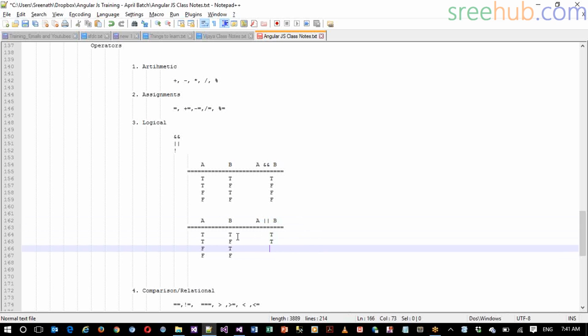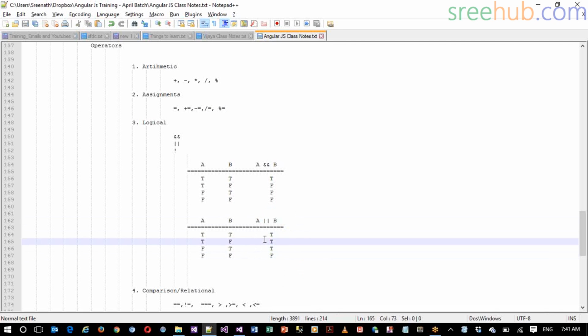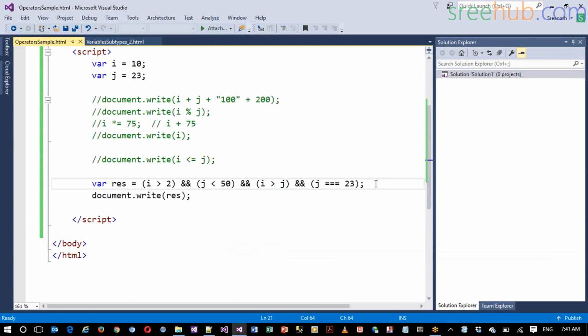In this, you have false and true. At least one true is there. B condition is true, it will give you true. And here, both are false. But for OR, you need at least one true. If both are false, it will give you the final false. So let's apply the same here.